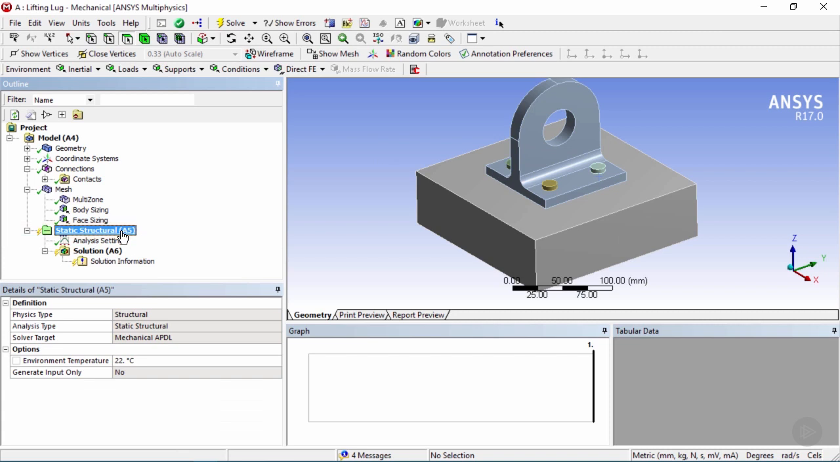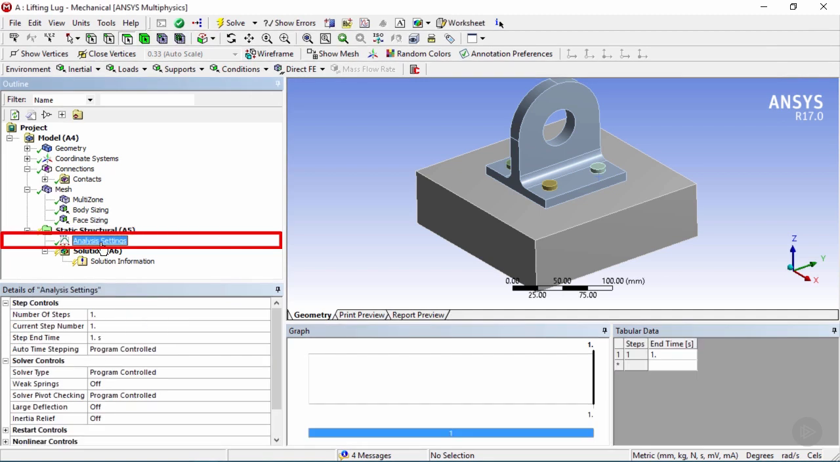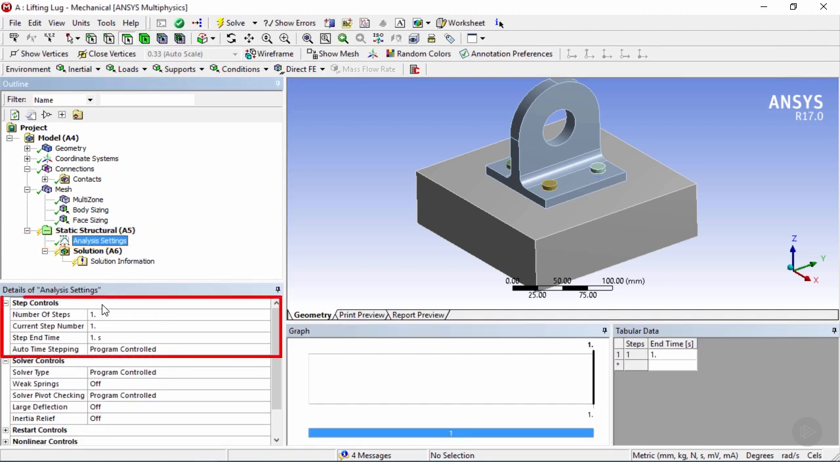After clicking on Static Structural, we can see that we have the option to change the environment temperature from 22 degrees to any value that we want. However, we're going to leave this at 22 for now. If we click on Analysis Settings, we can see that we have a few options here. The first one being Step Controls. Step Controls is where you can define the number of steps of your analysis. So in our case, we're going to use 2 steps for our analysis.